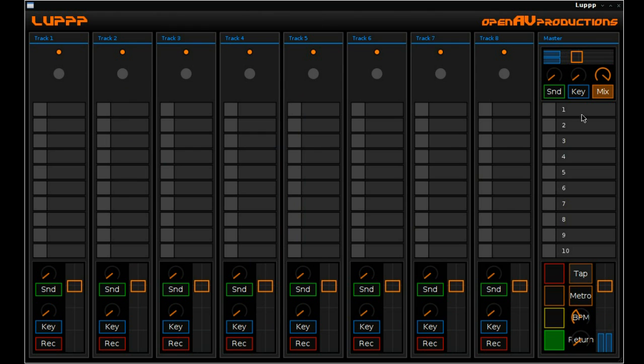We have here the interface itself. I'll talk you through it very quickly. We have 8 tracks just going down. We can record audio into each slot. Audio record and stop record is quantized to this beat thing here, so we have the first beat of a bar, second beat of a bar, third beat, and the fourth beat. If we turn on a metronome, then we can hear what's going on.